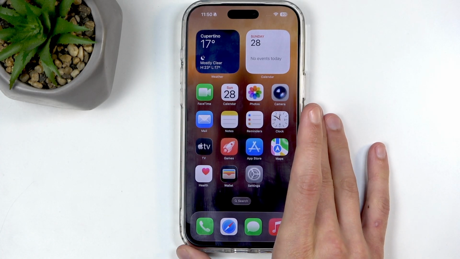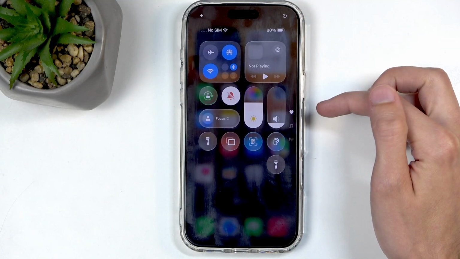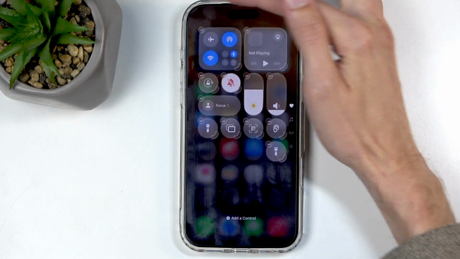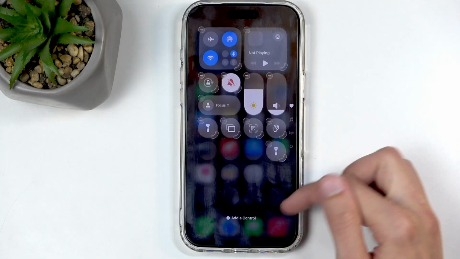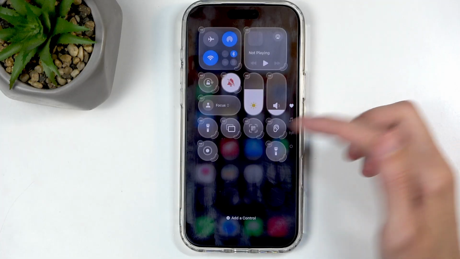So, to get started, we're gonna swipe down from the top right side right here to get the Control Center, and you wanna click on the plus button right here, so you can edit it and add a control right here. And obviously you're looking for a screen recorder, so just tap on it, and it gets added.